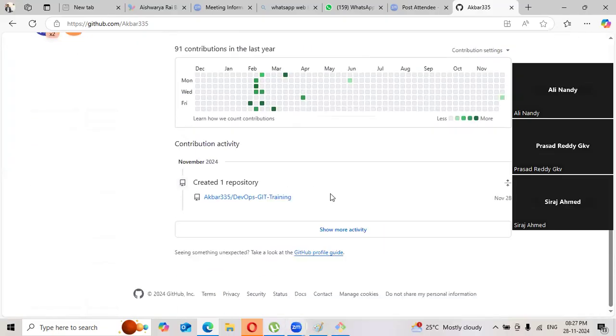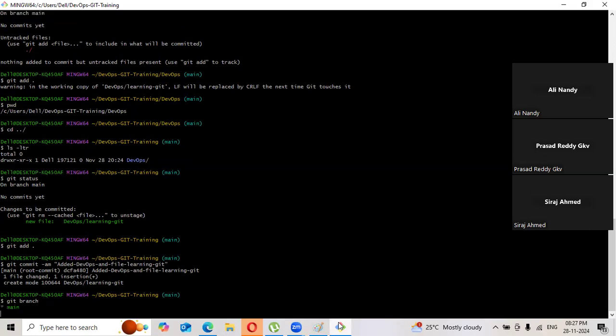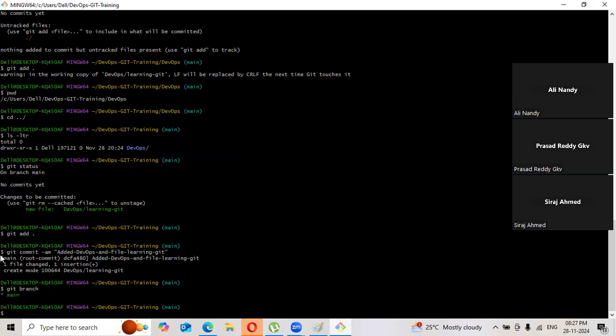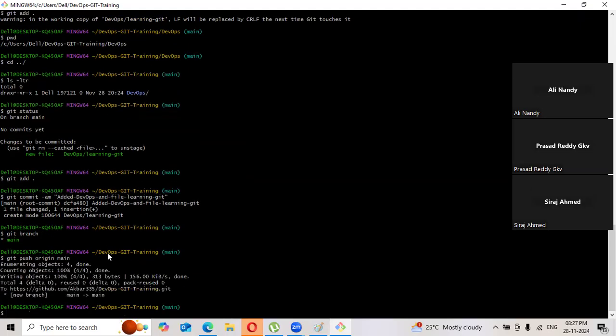If you see here, before giving this, git branch. See, you're in the main branch. Git branch means main branch. So git push origin main. Whatever changes I did in my local, everything has gone to Git.